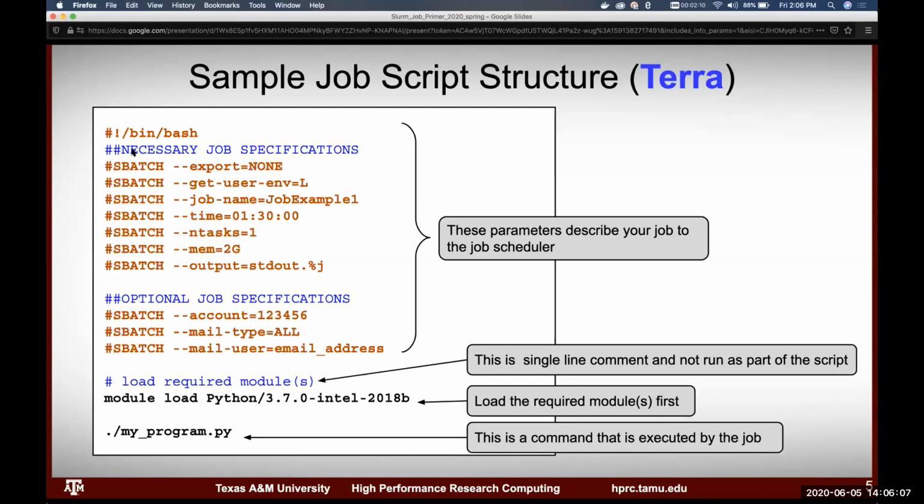These double hashtags are just comments. The single hashtag implies a comment, so these SBatch directives technically are comments, but they're comments that are read by SLURM. That's because the entire file is actually a bash script. Down here at the very bottom, where we have this black text, these are just bash commands that you would enter into the terminal. So this job script is kind of a hybrid of a bash script and a text file with a whole bunch of SLURM directives in it.